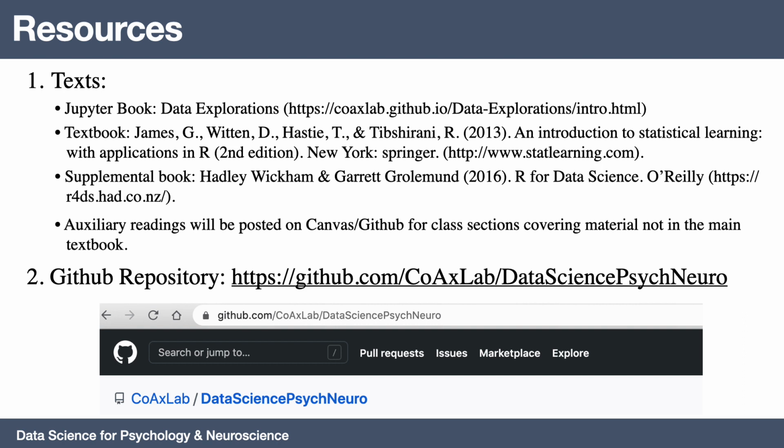What are the text and resources for this class? There's a Jupyter book called Data Explorations, found at this URL here. Our only textbook for the course, although it only really covers about half of the course, is James, Witten, Hastie, and Tibshirani's An Introduction to Statistical Learning with Applications in R. We're using the second edition right now. You can find it at the URL on the screen.